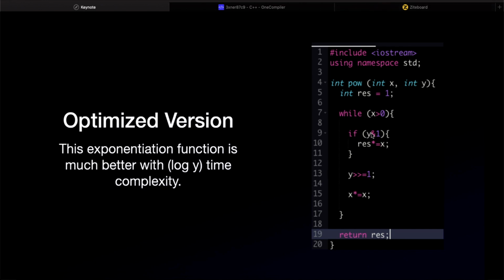We're just going to multiply the result. We're just going to add up the result after we hit an odd power. So that is very simple. But in here we're doing two things. In each step we're dividing y by 2, and we're multiplying x by itself.